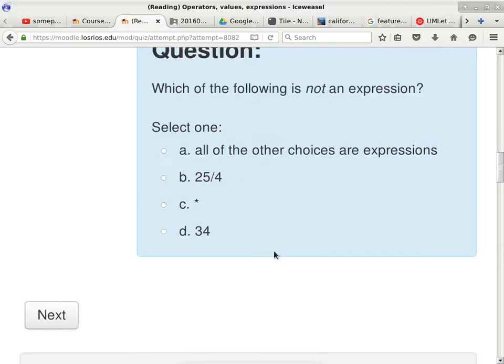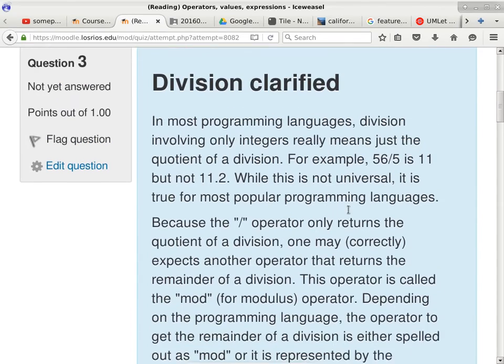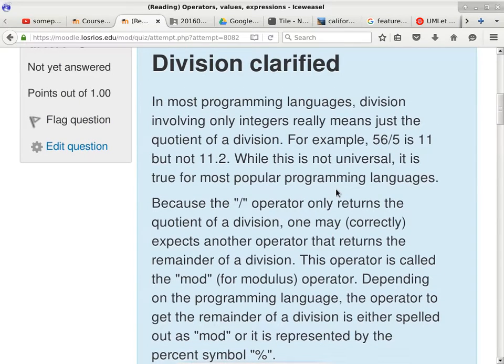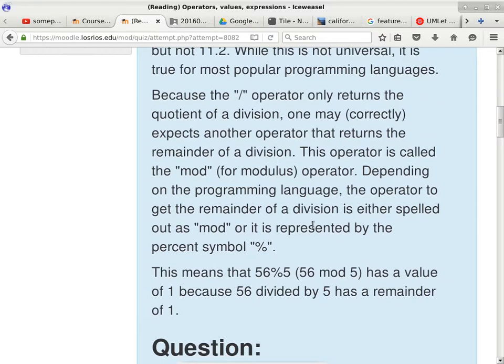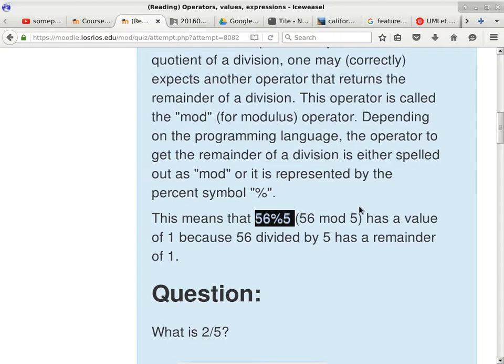All right, so moving on to the next one. Division clarified, which is basically just a repetition of what I said. The remainder uses the operator called mod, or sometimes we use a percent symbol. So I'm just going to give you an example here. 56 mod 5 is the remainder of 56 divided by 5, which is going to be a 1. 56 slash 5 is the quotient of 56 divided by 5, which is 11, exactly.